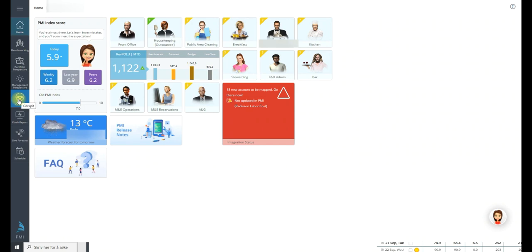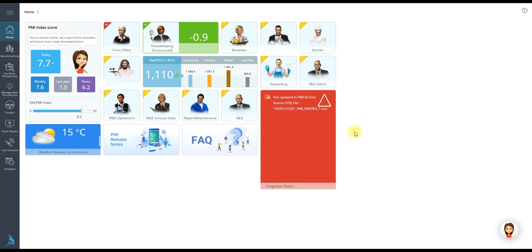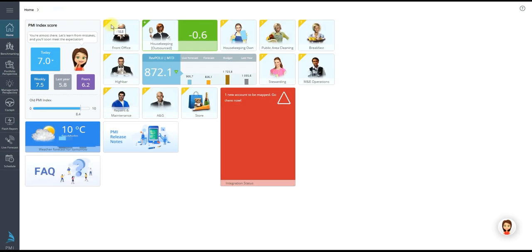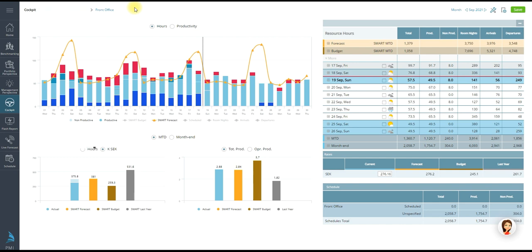Access the front office cockpit via the side menu or the landing page. All other features on the landing page here are explained in our introduction video tutorial. For the purposes of this video, I will be the front office manager at this property. So I do the following. This is the current month I want to focus on.